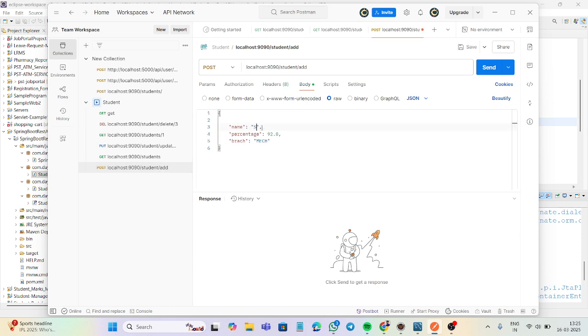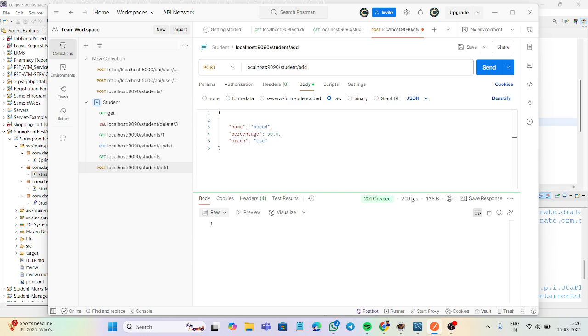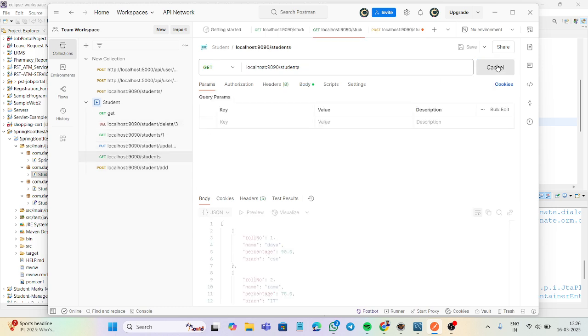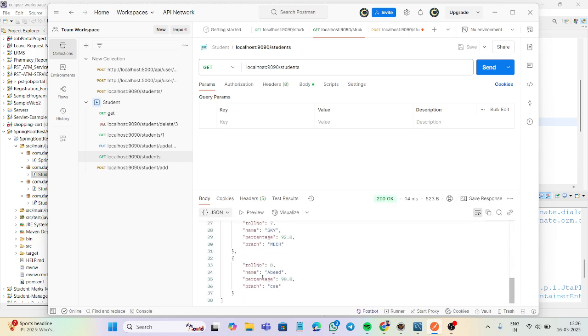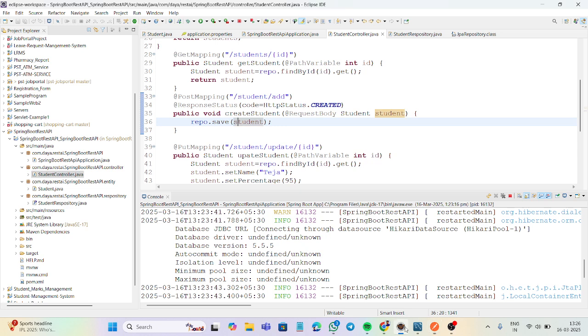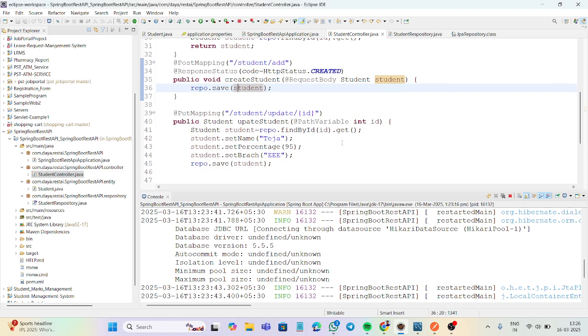I have created that, and I will go to POST and create one member. I'll give another name, Abid, and the percentage 90%, and a branch CSC, and I send the message. It is generated, created successfully. Now I'm going to check who the students are. Next I'll check here: the last person, roll number 8, Abid, has been added. Later again, the add student operation is completed.